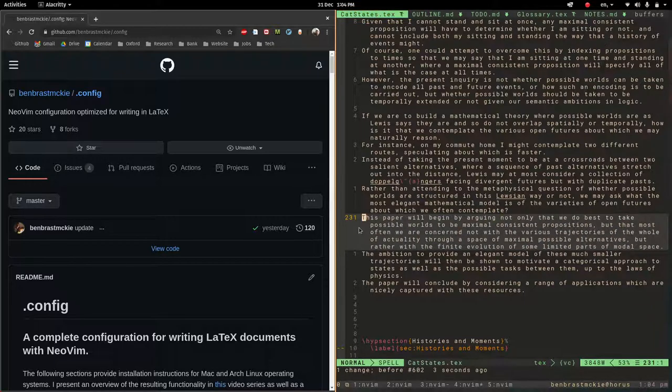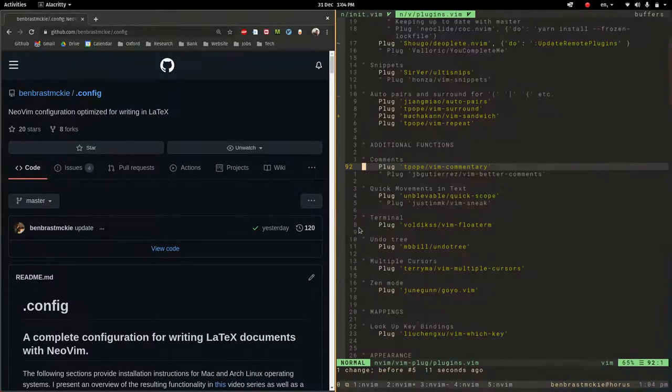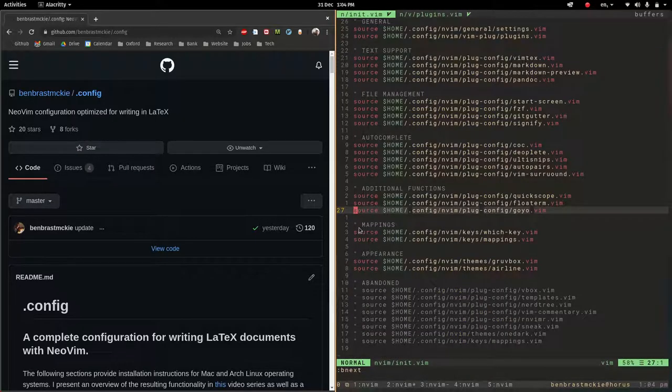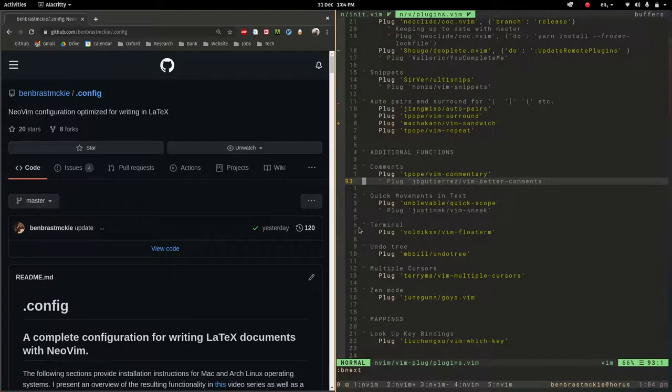So really nice plugin by Tim Pope. He's got a bunch of really nice plugins. So that is that. And if you go to my init.vim file, you see there's no further config file. So I've not adjusted this plugin in any way. It works great out of the box. Yeah, nothing to change. Okay, so the next one is Quickscope.